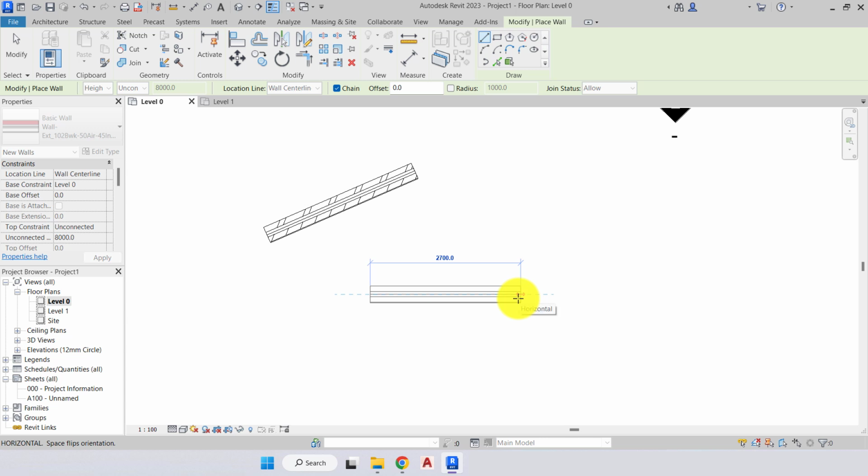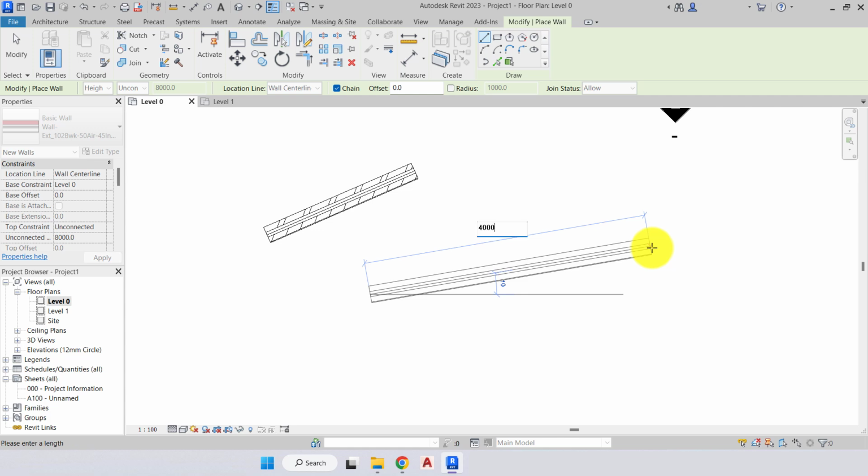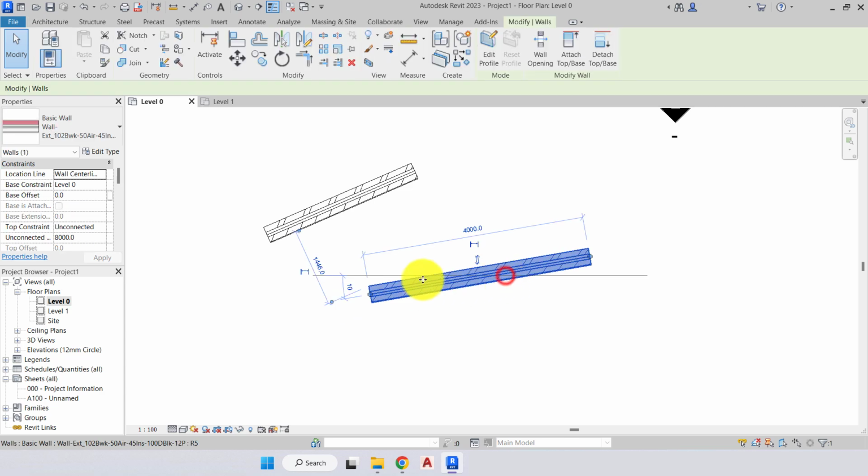We can also manually type in the length of that wall. So I can move the cursor in the direction I want. I can also add an angle if I wish. So if I wanted a 4 meter wall, I'll type in 4,000 millimeters, enter, and there's my wall at 4,000 millimeters.